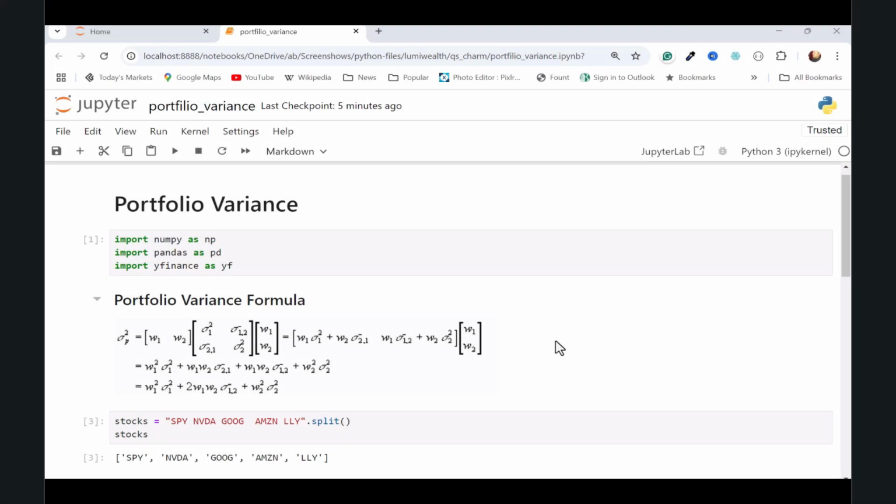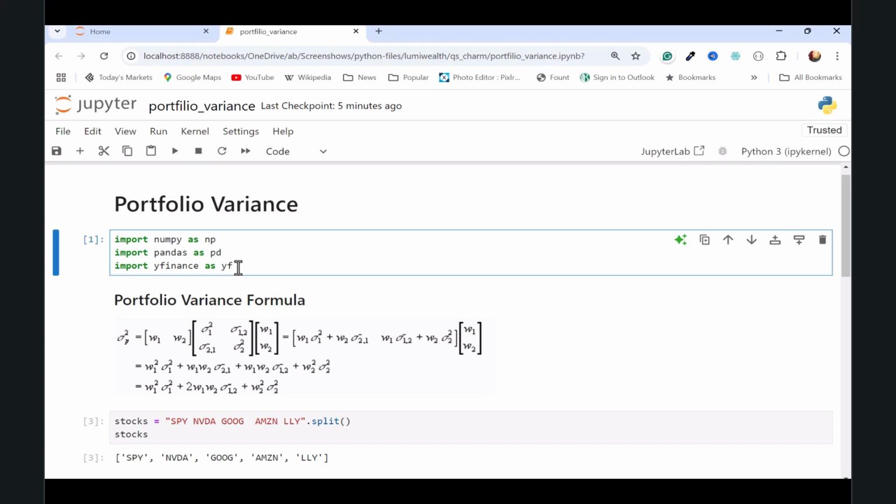In this video, I'm going to be demonstrating how to calculate a portfolio variance using Python. To get started, we're going to import several libraries here. We're going to be using NumPy, Pandas, and I'm going to be using yfinance to download stock data.